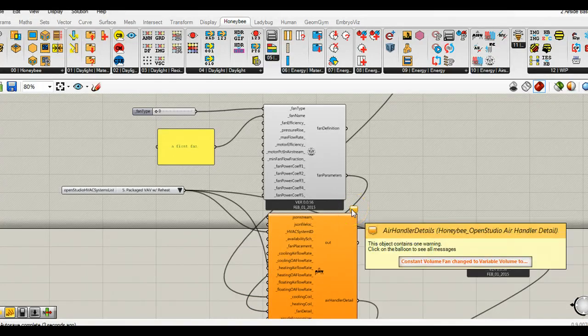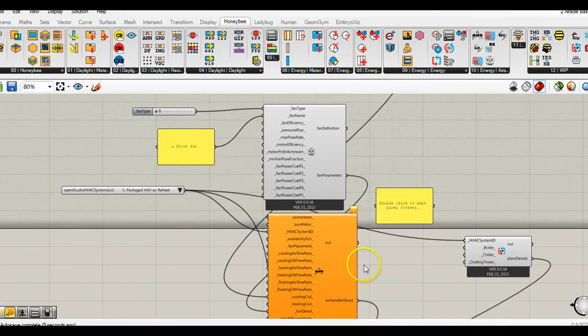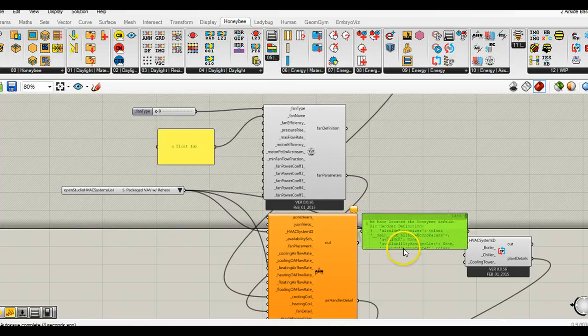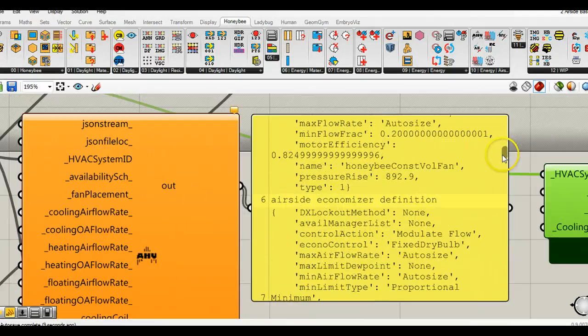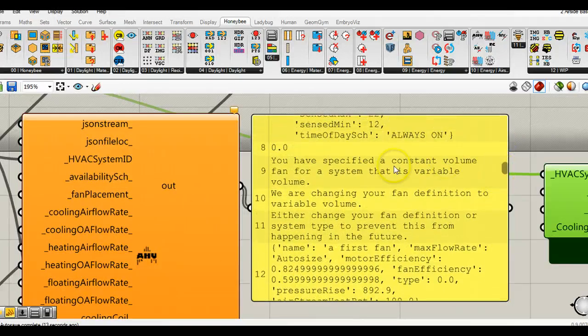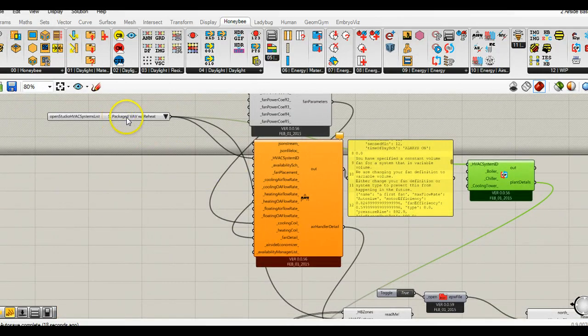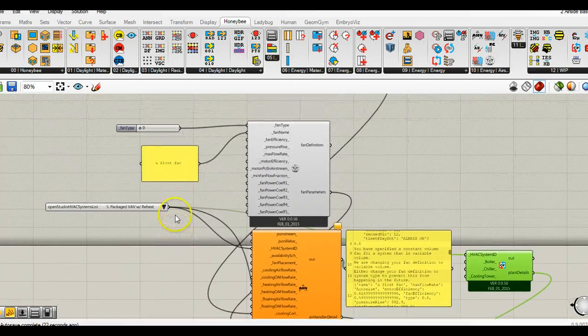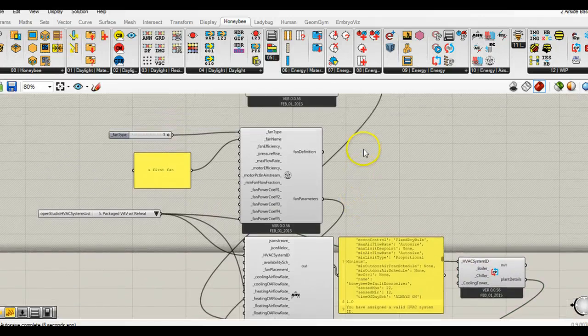You'll see that it turns yellow. And if I attach a panel, you'll see a warning here. And that warning will basically tell you, hey, you've specified a constant volume fan for a system that's variable volume. So the coordinator knows that packaged VAV with reheat requires a variable speed fan. And we can change that here at the fan type. So if we change this to 1, you can only select two settings for variable speed versus constant speed. You'll see that problem goes away.